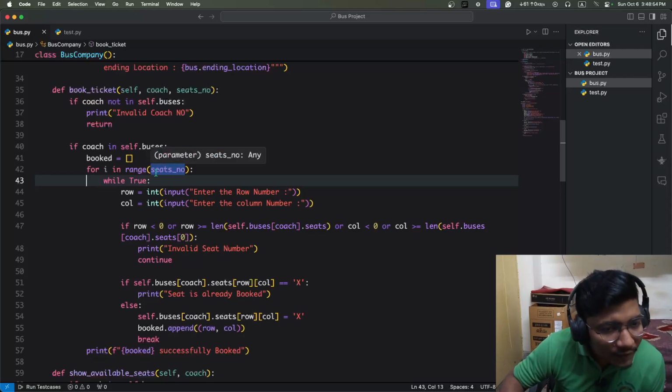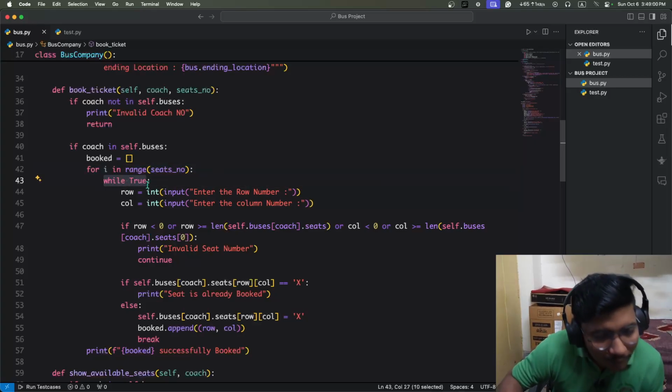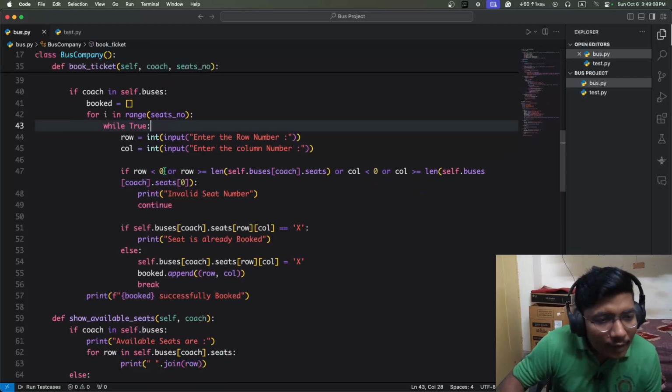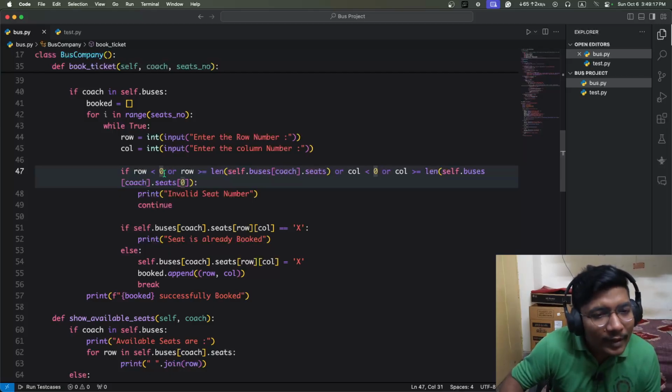If we need 2 seats, then this loop will iterate 2 times. After that, we initialize an infinite loop, where we take the input of rows and columns. If the rows value is less than 0, then it is obviously invalid, because there is no such value in minus.